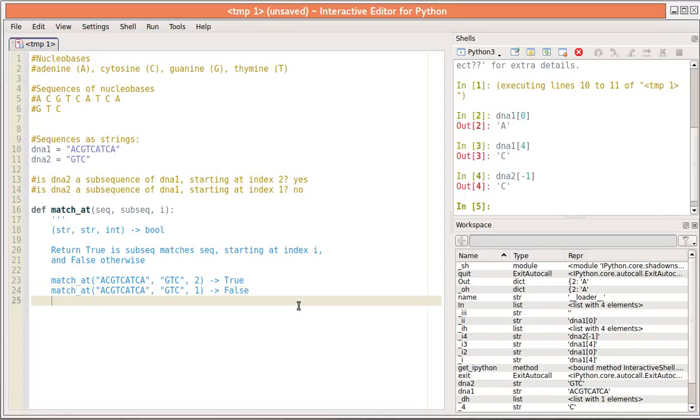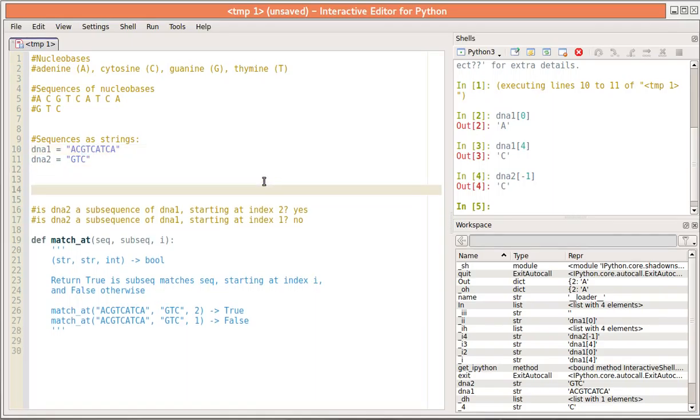We'll come back to the design recipe in a minute. For now, let's try to figure out how to accomplish this task. So if you remember what I did when I checked whether GTC matched to this sequence at index 2, I looked up the sequence that starts at index 2 and I highlighted it. So what would I do algorithmically? Algorithmically, I would say, okay, I can compare this to this G and this to this T, and this to this C, and if all of those are equal, then I've got to return true. So let me write it down in longhand.